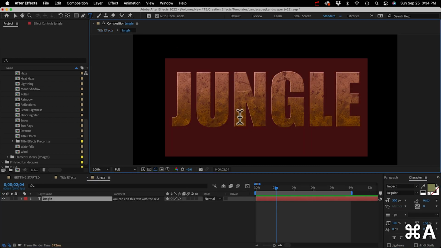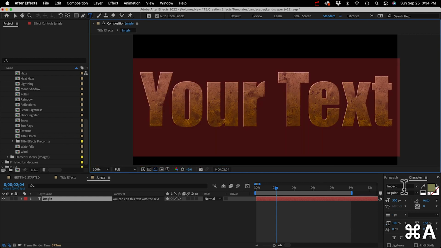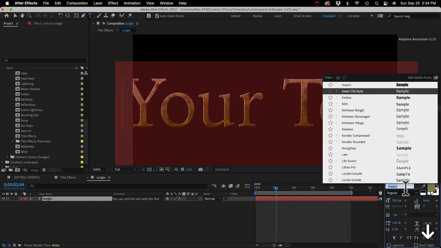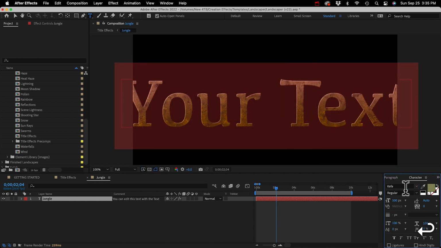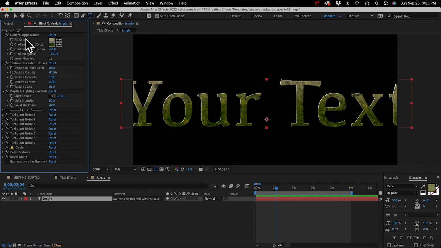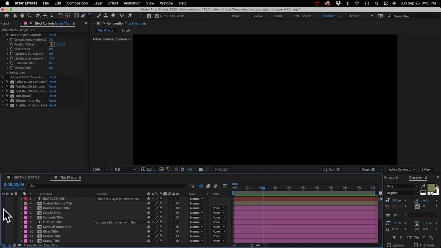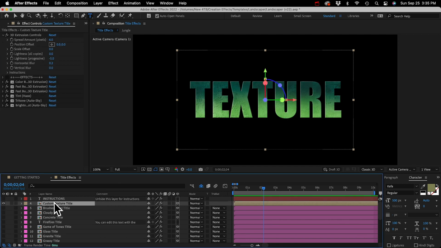Then you can use your text tool to edit the text to say whatever you want. And you can change the font size, letter spacing, whatever. And in the pre-comp is also where you can customize the look of the effects. So we've got our familiar slider controls up here that you can play with to get different looks. I'll go back to my title effects and let's take a closer look at this first title.